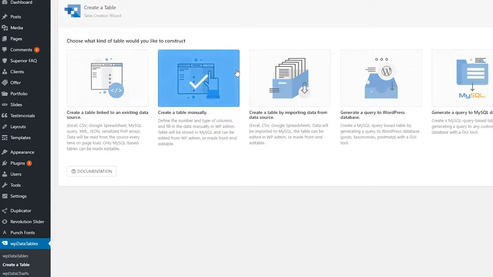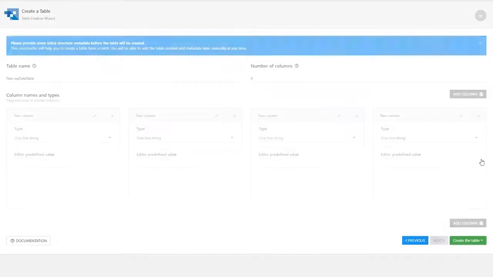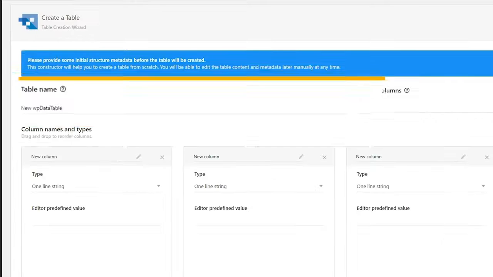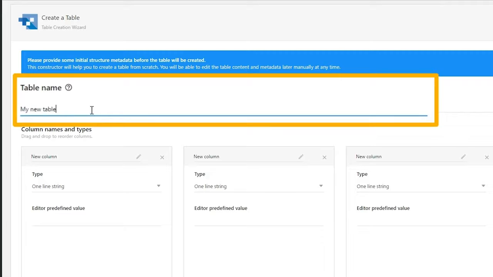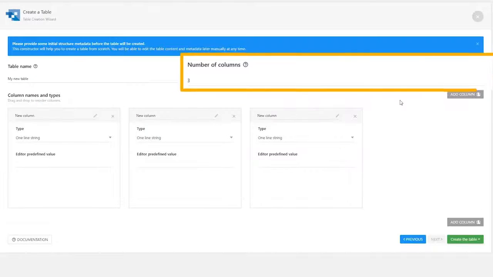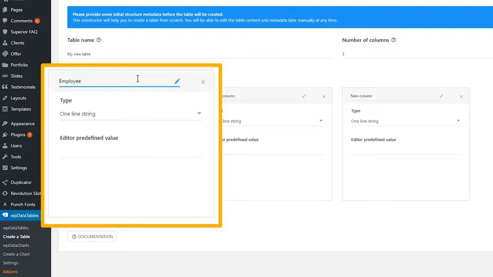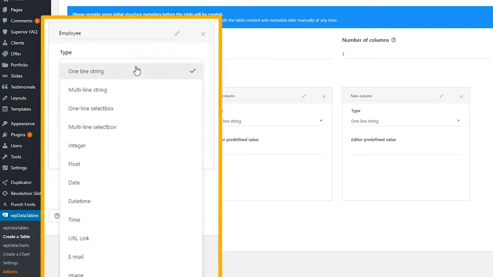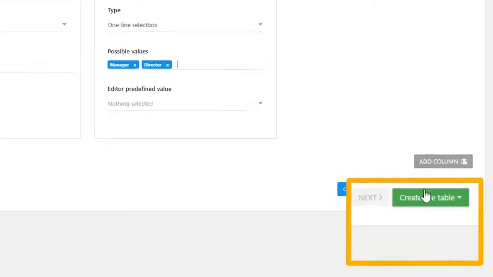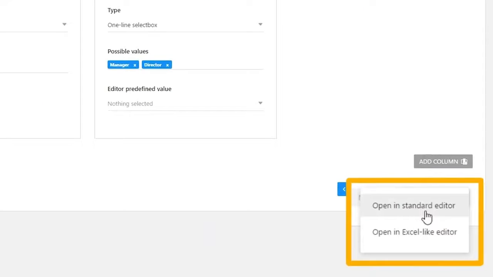The whole process is done in just a few steps, and every aspect of the table is entirely up to you. To set up a table, you'll give it a name, enter the number of columns, and start configuring the individual columns by defining its name and data type. And then you're ready to enter your stats. Just open your table in the standard editor or an Excel-like one to get going.